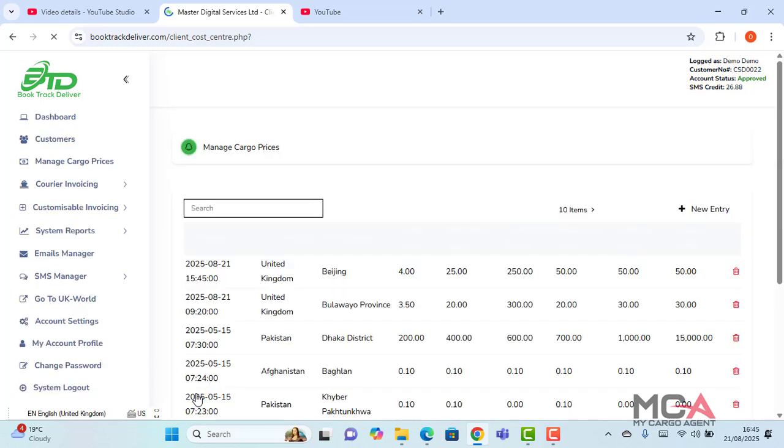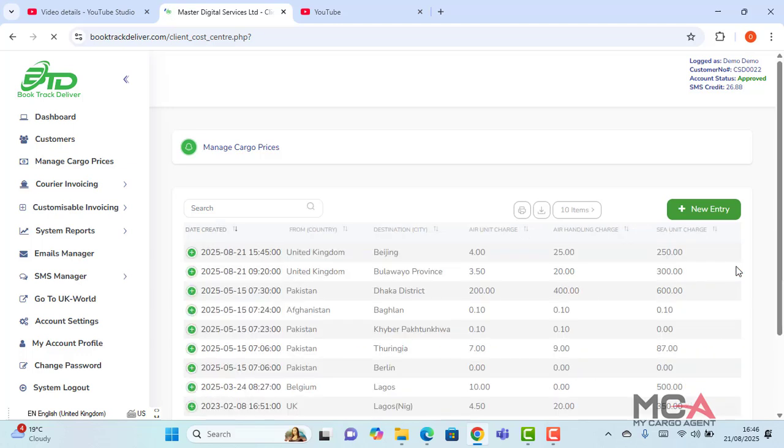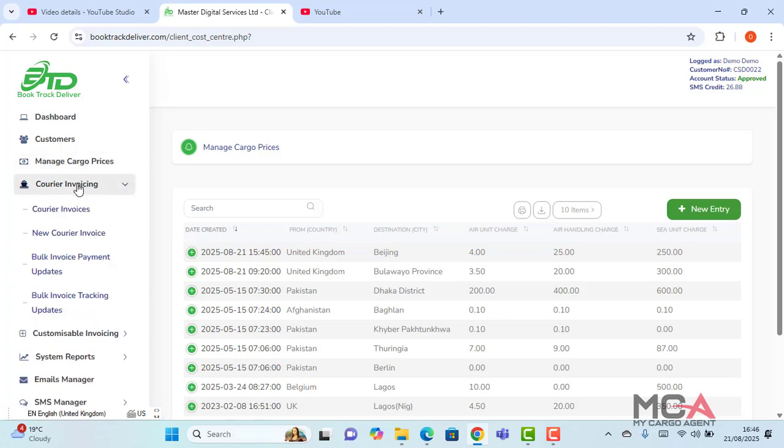So in this case, I've set up this United Kingdom to Beijing, China. I've told them what I want all through: delivery charge, handling charge, everything I want is here now. I've set up my price. This stays permanent unless deleted. So I would just go straight on to Courier Invoice. If you notice what the Courier Invoice does, this is a new Courier Invoice, bulk invoice payment, bulk invoice tracking updates. This is very important.